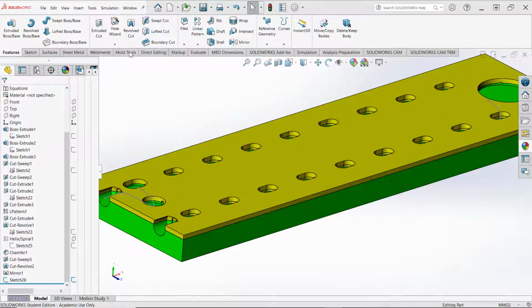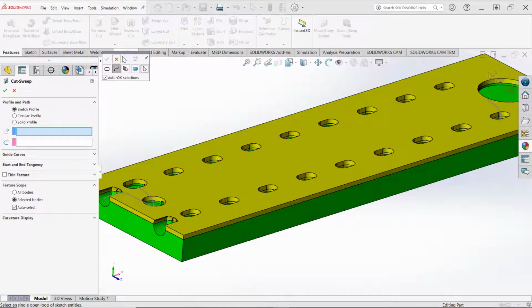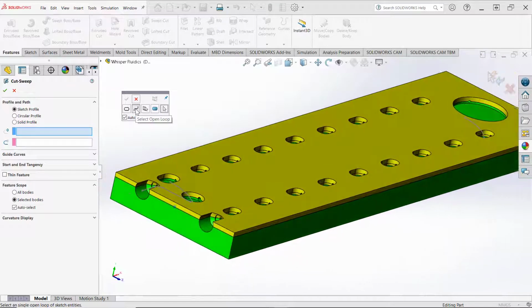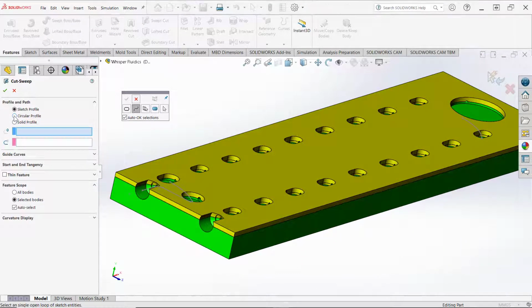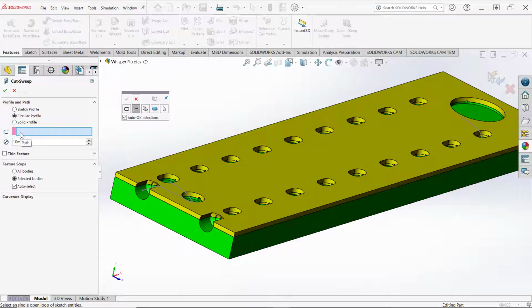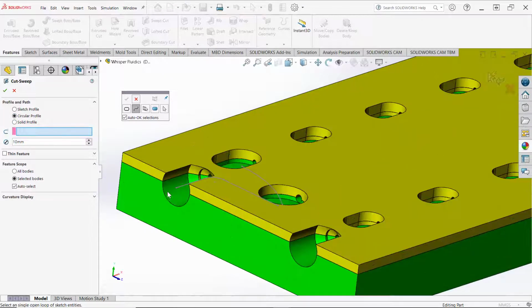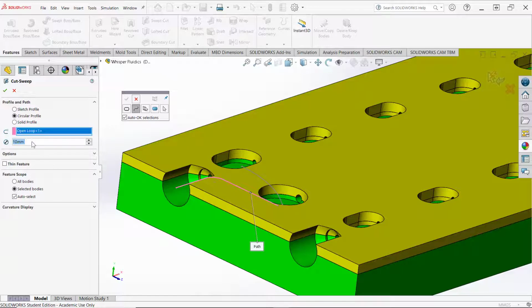I will then do a swept cut, and for my selection manager I want to select an open loop, and I'm going to do a circular profile, and then for the path I will select this path, and I believe that was 0.035 for the whole size. It might have been 0.06, so let me check and see what that whole size was.